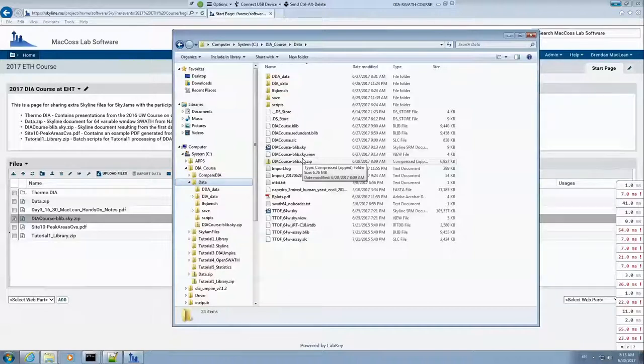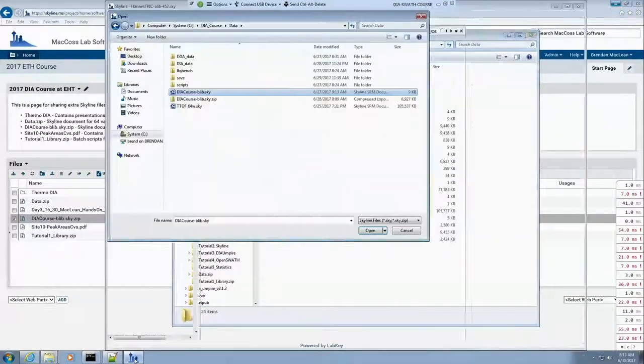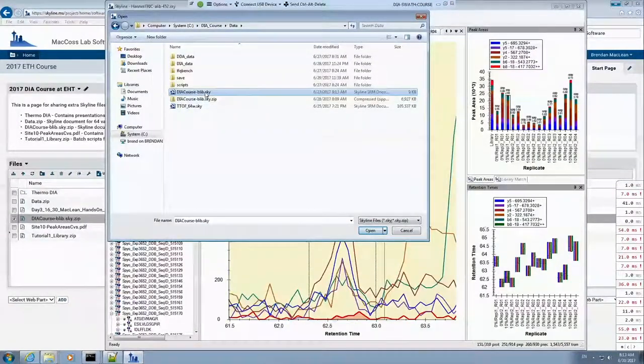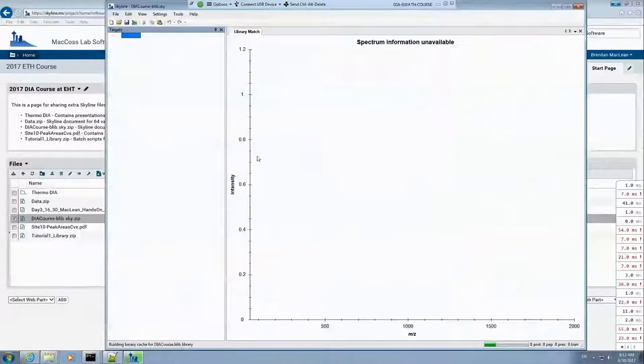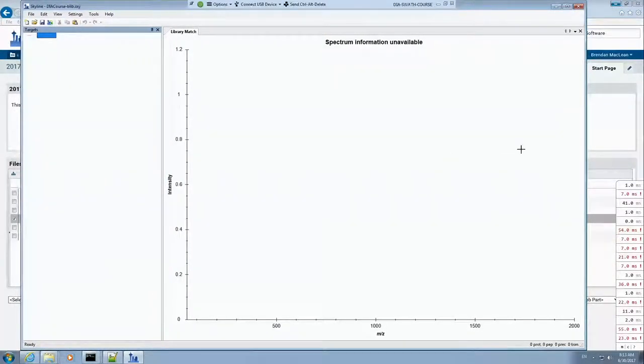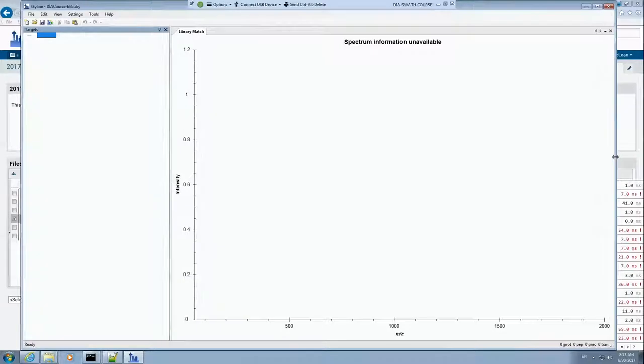Is there anybody who needs help getting this DIA course blib file? People are looking at their screens, so I'm going to assume you'd have a red post-it up at this moment. When everybody's looking forward, I'll go ahead. The goal is to get your DIA course blib.sky into Skyline. It's going to look like this, a blank document. We hadn't done the transition choice step. We haven't actually chosen any targets.